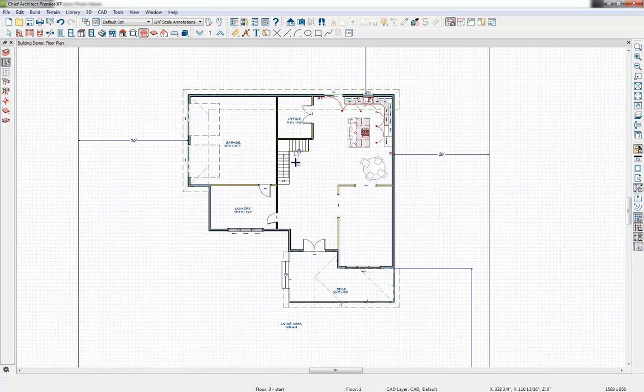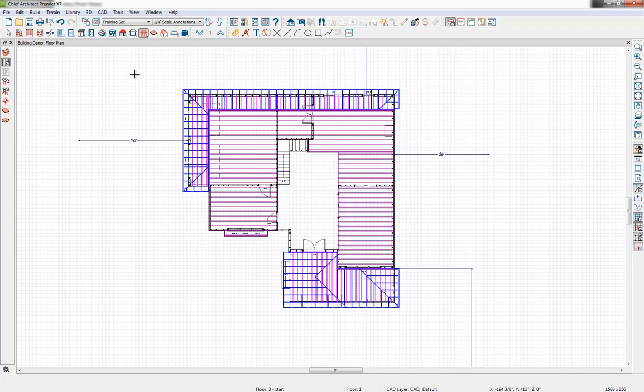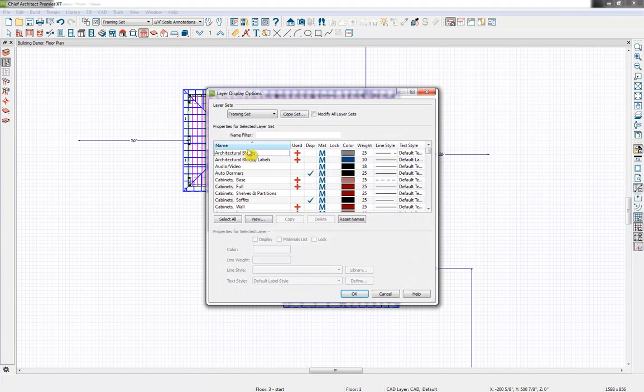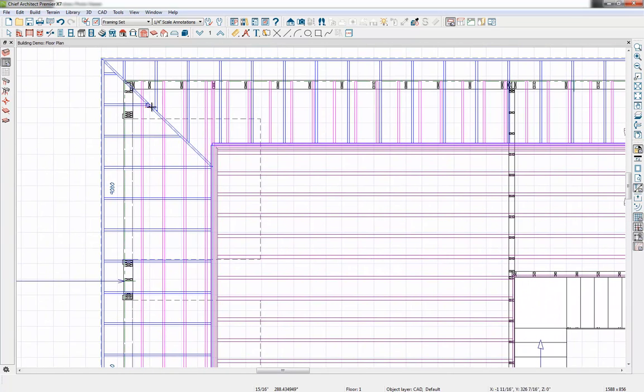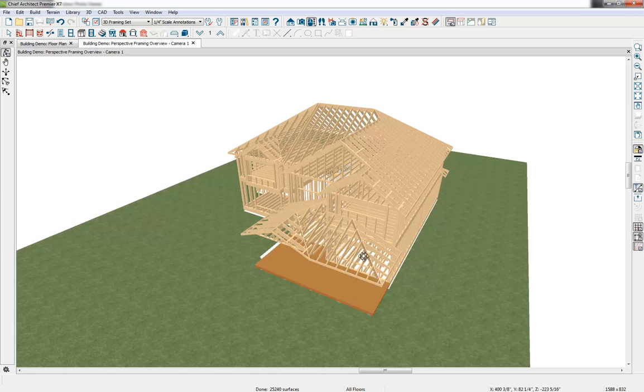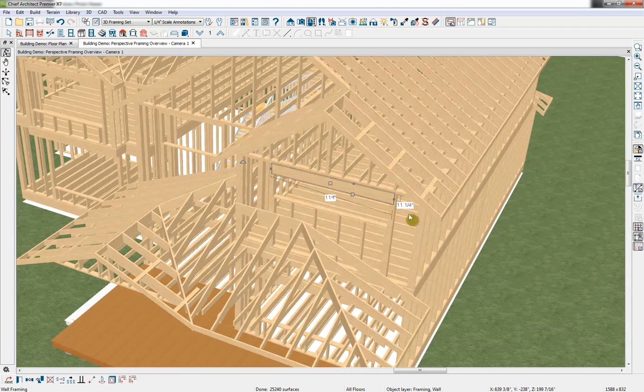So this is our default set, kind of just shows us our standard view here. Through our framing set, so these are all of the framing members being turned on. Next to our framing set, this is our display option. So this will give you tools to turn on or off your different layers. So whatever you'd like to see, you control that. I'm going to zoom in here, give you some information. So you can see that you can select each framing member individually and modify that. You can also get into a 3D view of your framing, and even in your 3D view you can select the framing members and modify.